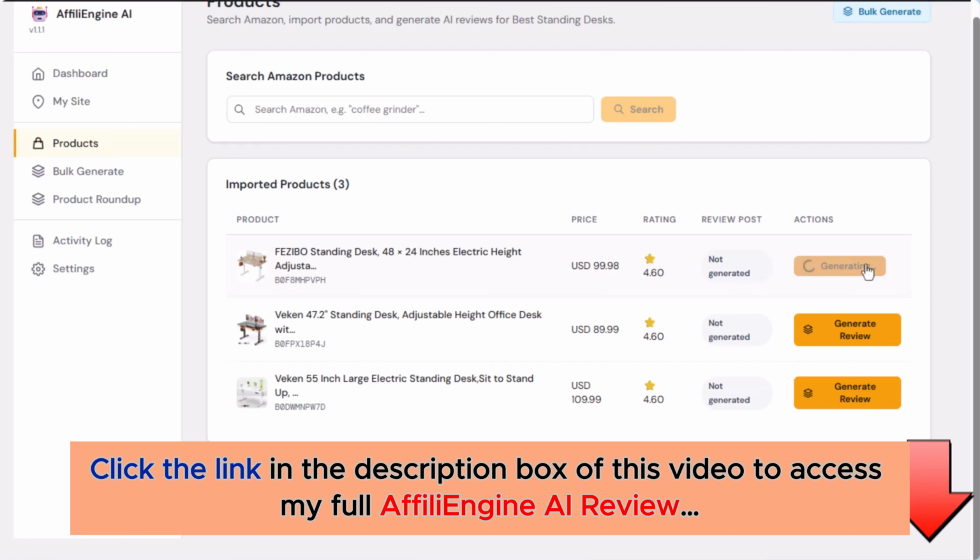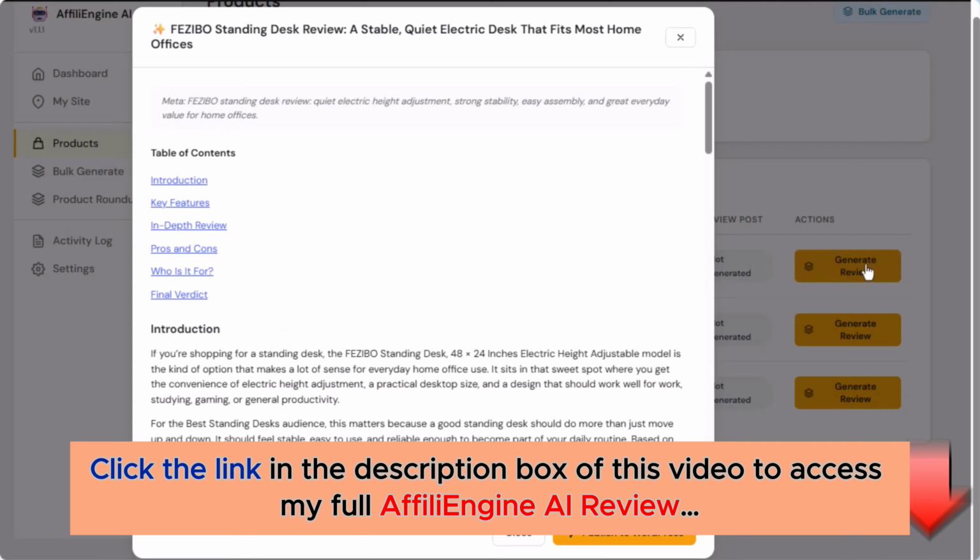So this is going to go out, use ChatGPT to completely write your review. We also have it integrated with Koala if you prefer to use that one. That one does require an account with them. But again, ChatGPT works fine. You can see the review has been written. Everything is here. So all I need to do is click publish to WordPress. It's going to put it on my site and it's ready to go.